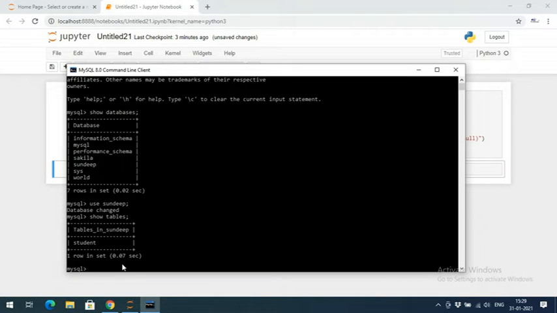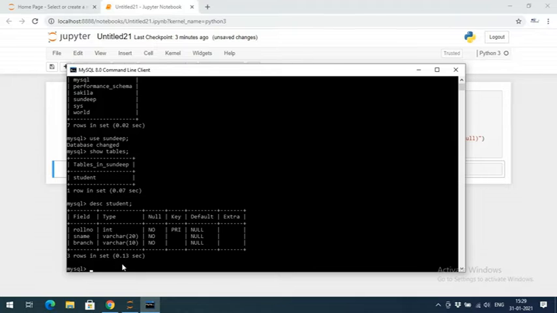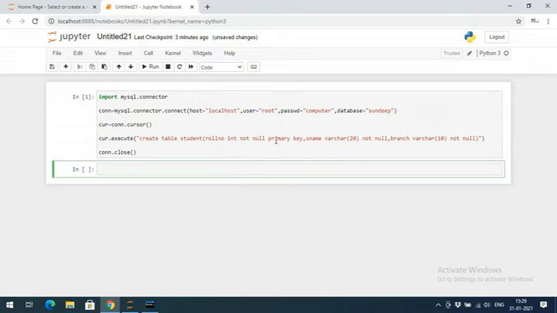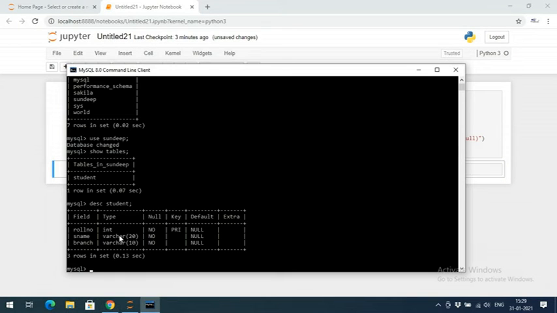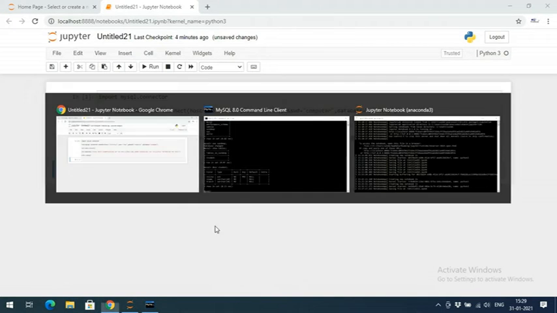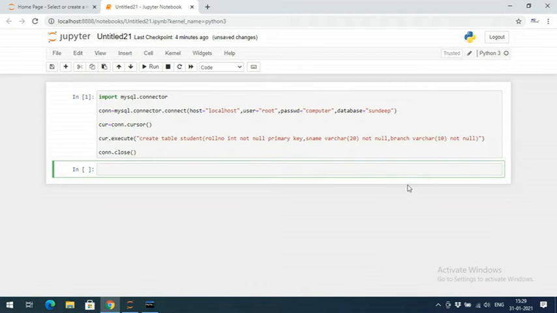In order to know the columns for this student table, go with the command DESC student, so that we get the complete fields. The first field we have given is roll number, integer data type, null no, primary key, default null. That's what we have given. The second field is s name, varchar, not null, and we have not given any key here. Similarly the third one. This is how we have created it, and this is how we can use the create query.